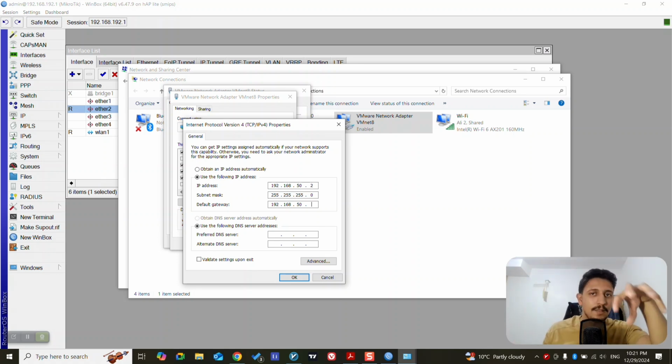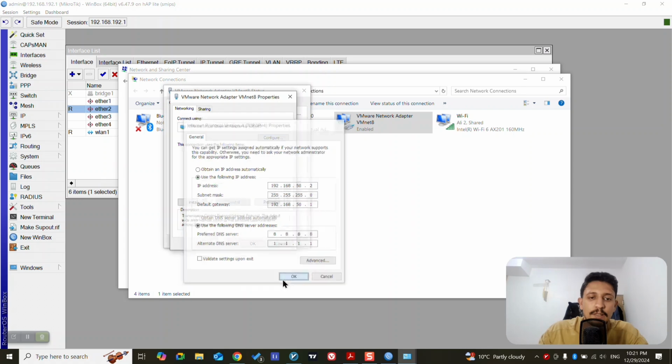My router has internet and my device doesn't. So if I want to connect my device to the internet, I should tell it that every request you have must be sent to the router. And this is default gateway, which means I should set my router IP on my device, okay? After that, we must set DNS, for which I choose Cloudflare and Google. Then I click on OK.